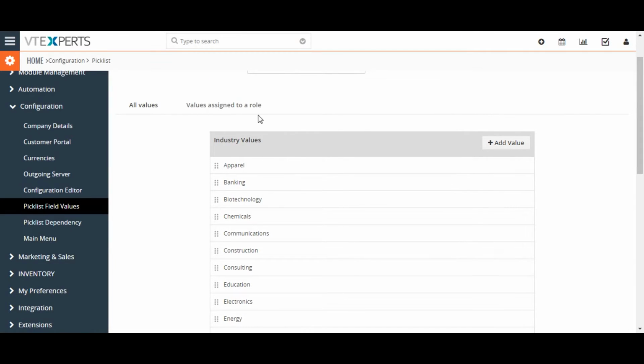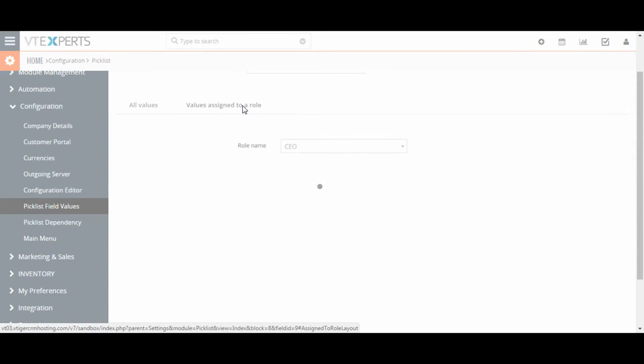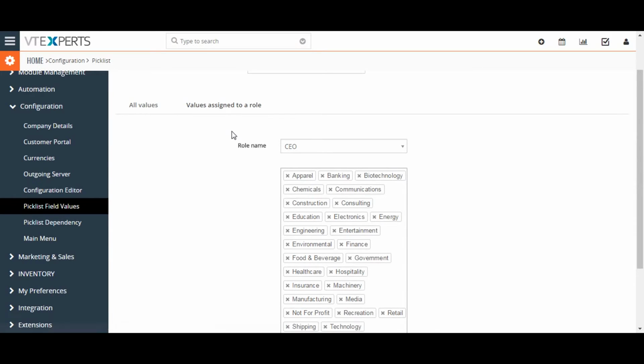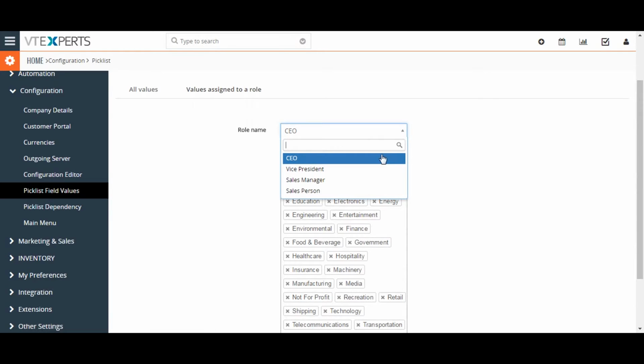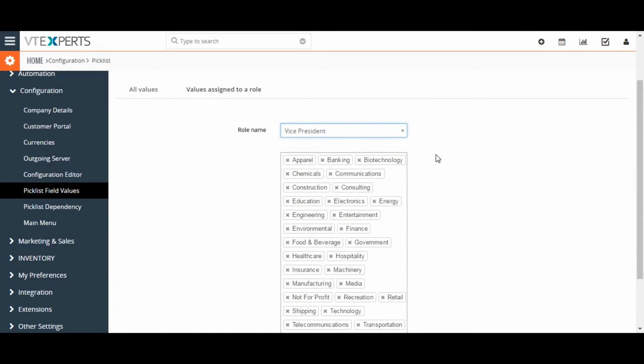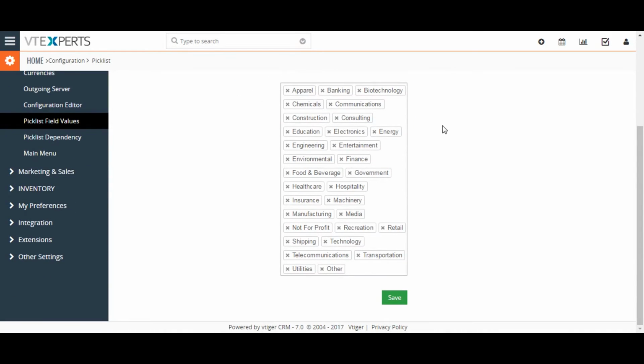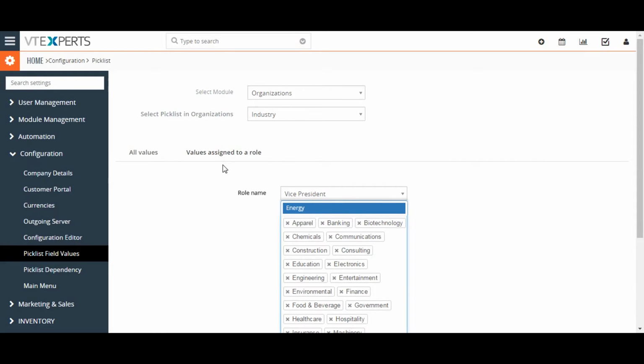To see what picklist values are visible to each of the roles that you have configured, you can select the desired module and picklist from the two upper picklists and click on the Value Assigned to Role tab. Here you can see and modify which values have been assigned to each role. If you make any changes here, don't forget to click Save.